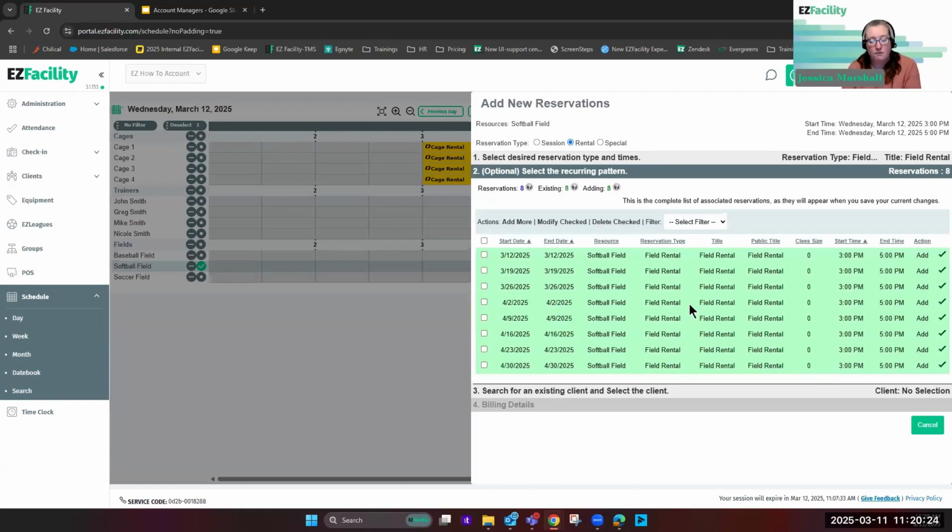Anytime there is a conflict, maybe there was already something on this field, it is going to turn an orange color here, and you're going to need to resolve that conflict before you can actually put this on the calendar. It is also going to show at the top here, it's going to say conflict. And you would then, again, need to go ahead and resolve that conflict.